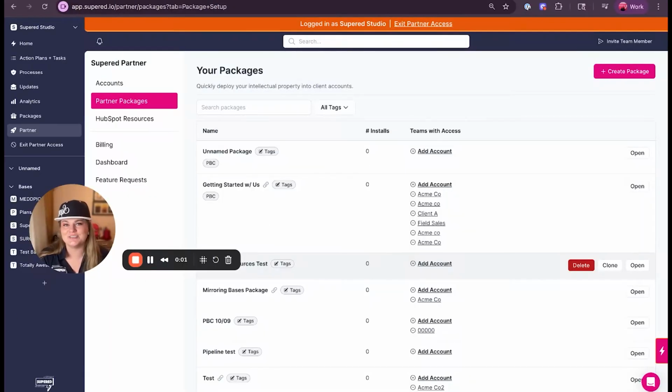All right, so you used a Supered package to install a HubSpot resource into an instance that should not have that resource. What do you do? The way that Supered is designed, we are designed to not destroy any HubSpot resource, meaning you can't just uninstall that package and rest assured that it pulls out that HubSpot resource. That's not how Supered works. However, we do have a workaround for you.